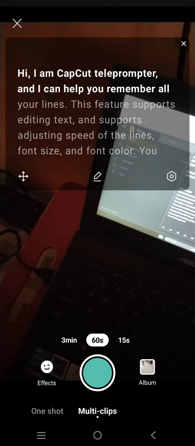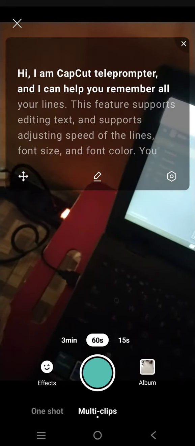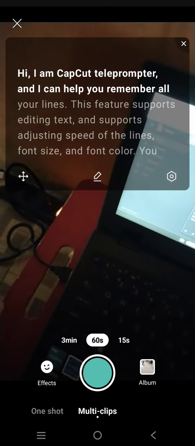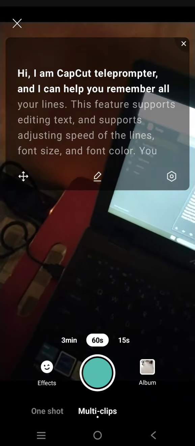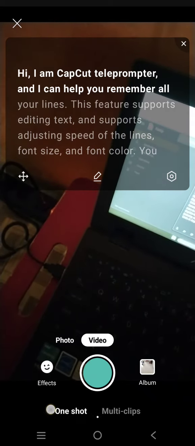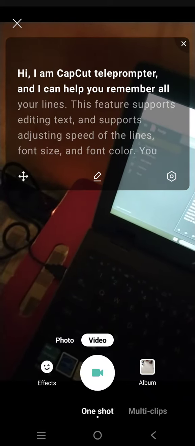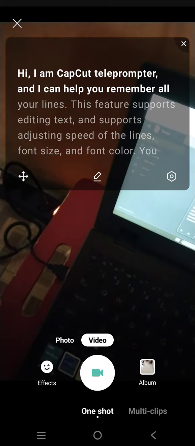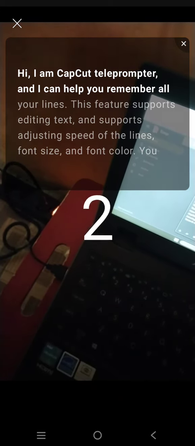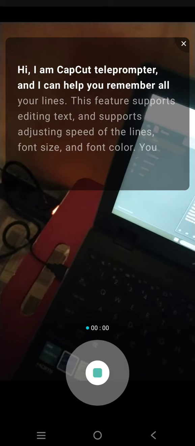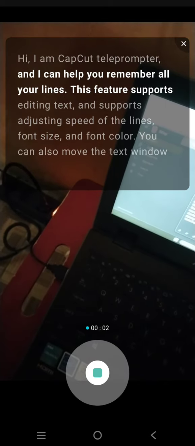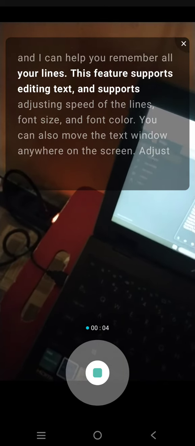Here you can also change the duration, for example, if you want to record a 60 or 1 minute video, click on this. And if you want just one shot, click on one shot, and after that you can just click on this camera icon and start recording your video while you're reading the script in here.